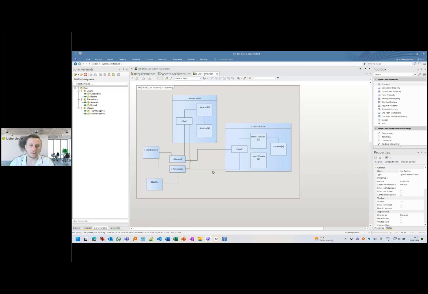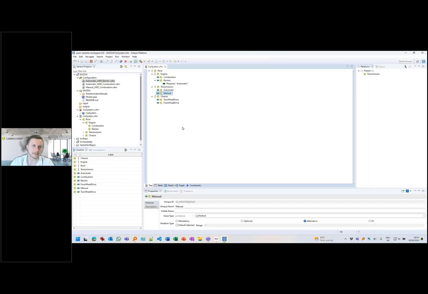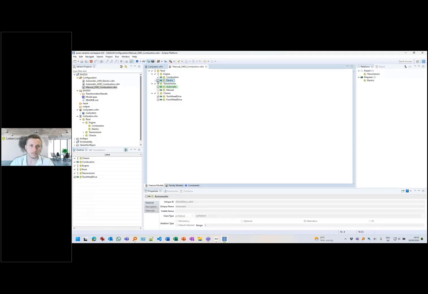So now I'm switching again back to pure::variants, because here I have now created some variant models. So for example, if I want to have a car with manual transmission, two-wheel drive, and combustion engine, I can create a variant model, and here I have access to the feature model. And you can now see that I can tick different features in order to define what is now part of this variant and which features have to be included in this variant configuration.